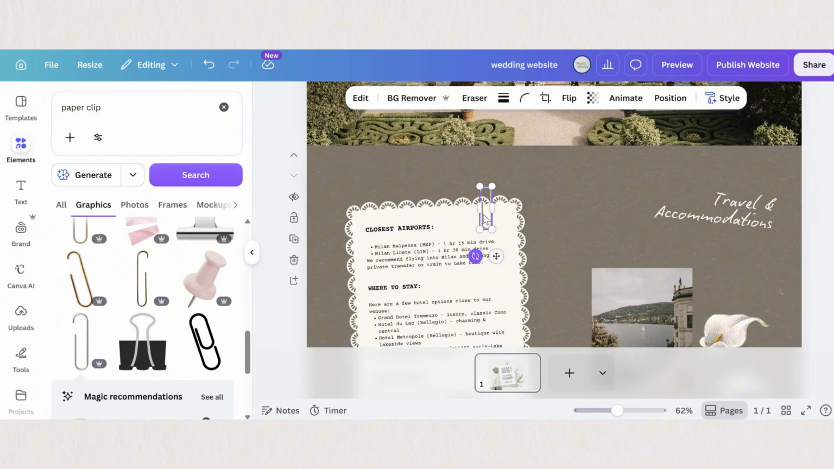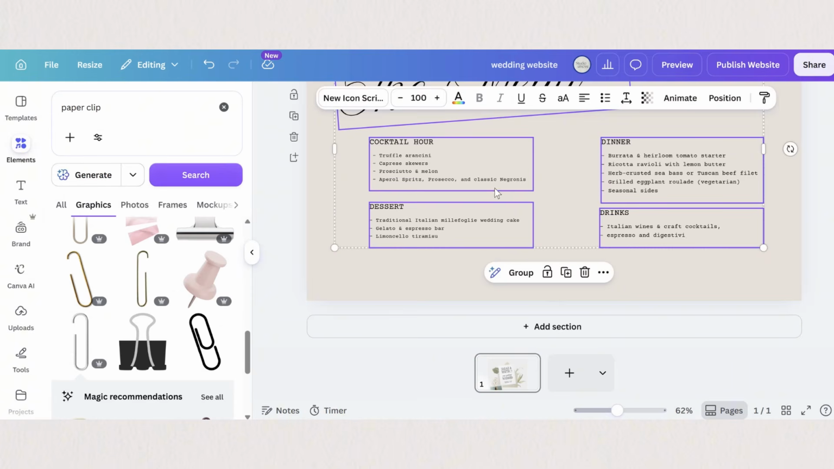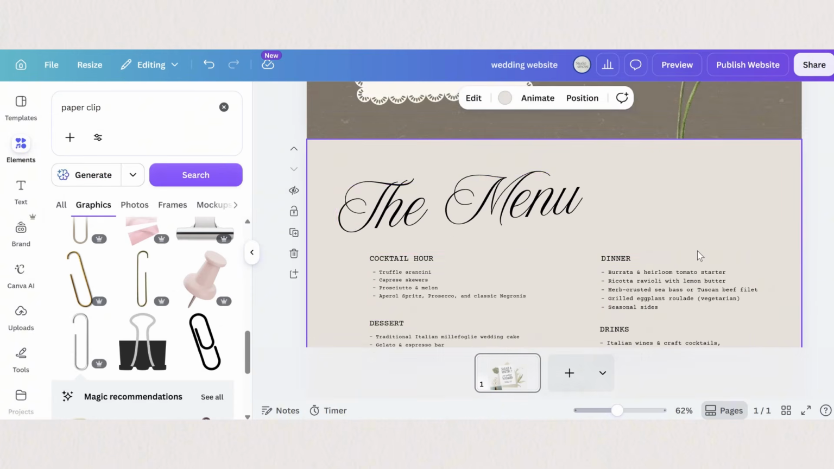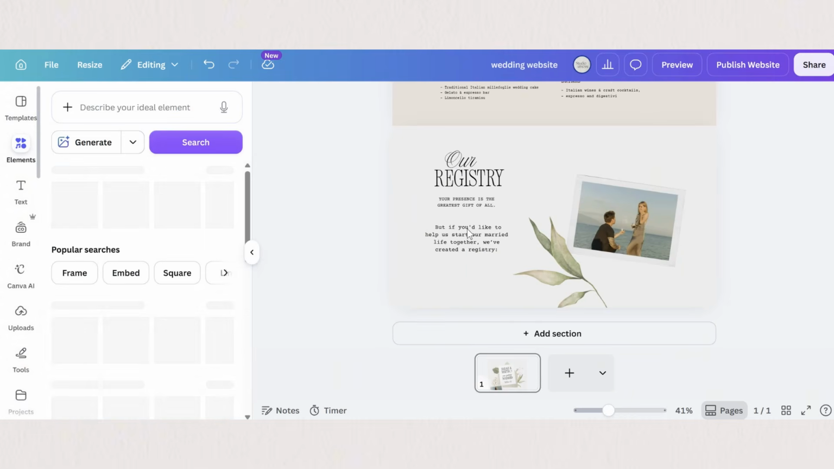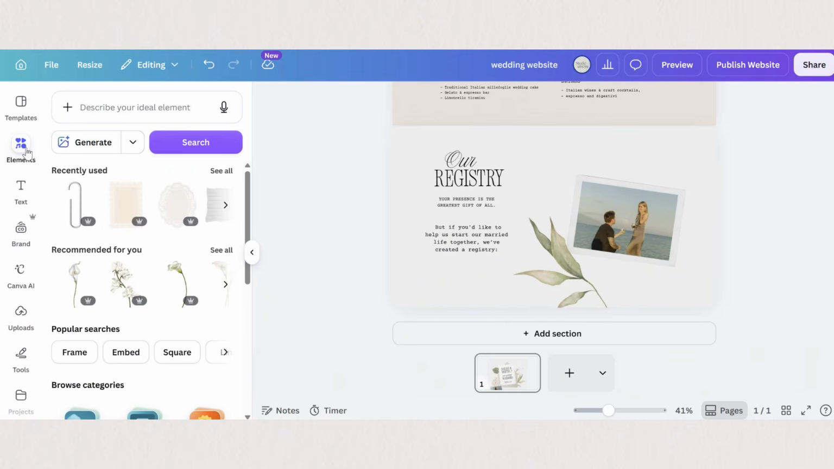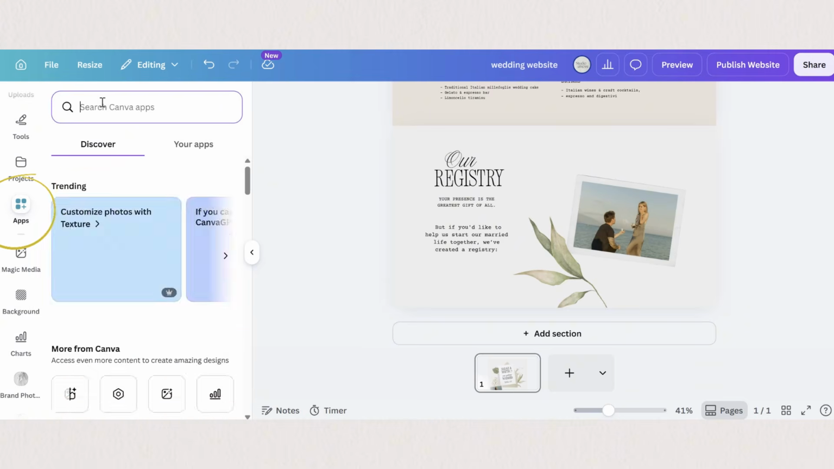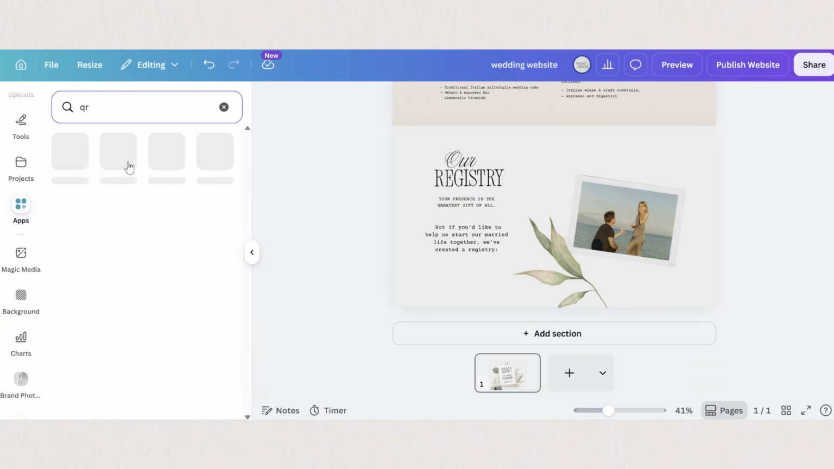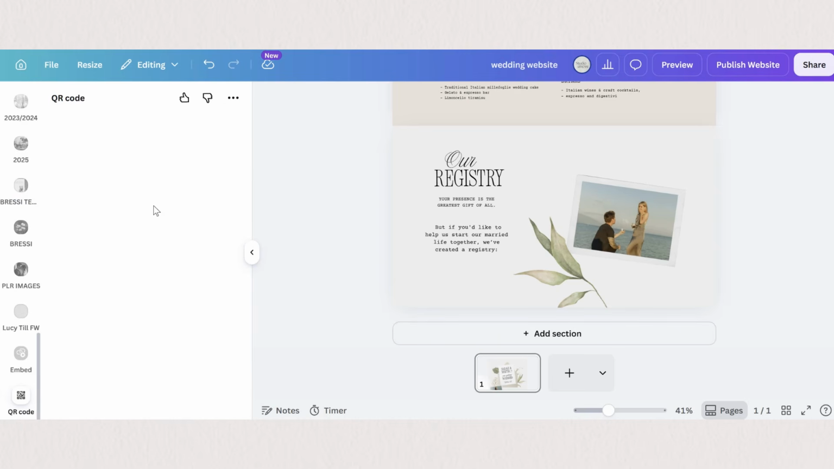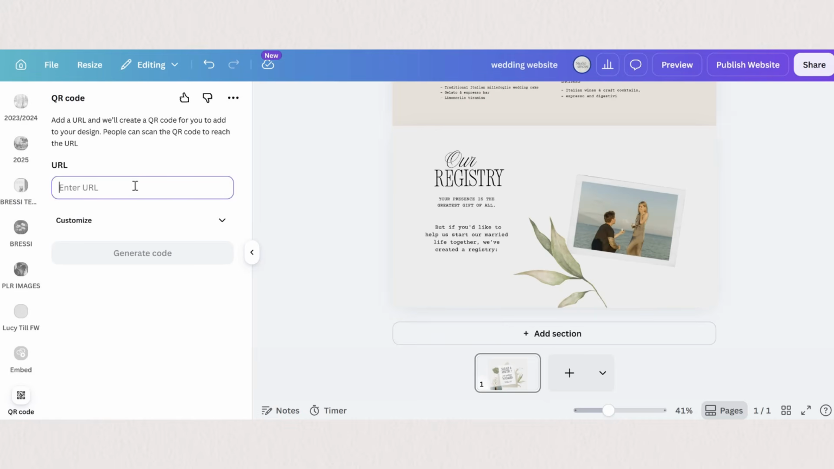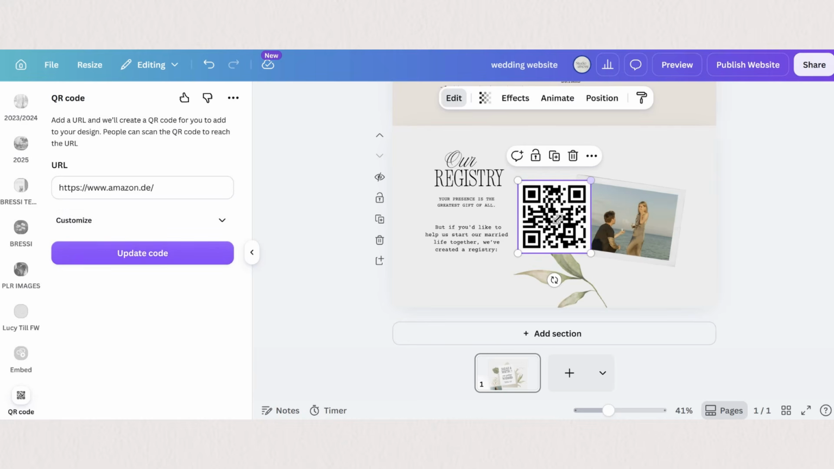I'm going to add another section for the menu and a section for registry. Now for the registry, you might want to include a QR code or a link, and it's super easy to do. On your left menu, find Apps and search for a QR code app. Then you can just copy and paste your URL from your registry to the URL box, and the app will generate a custom QR code.